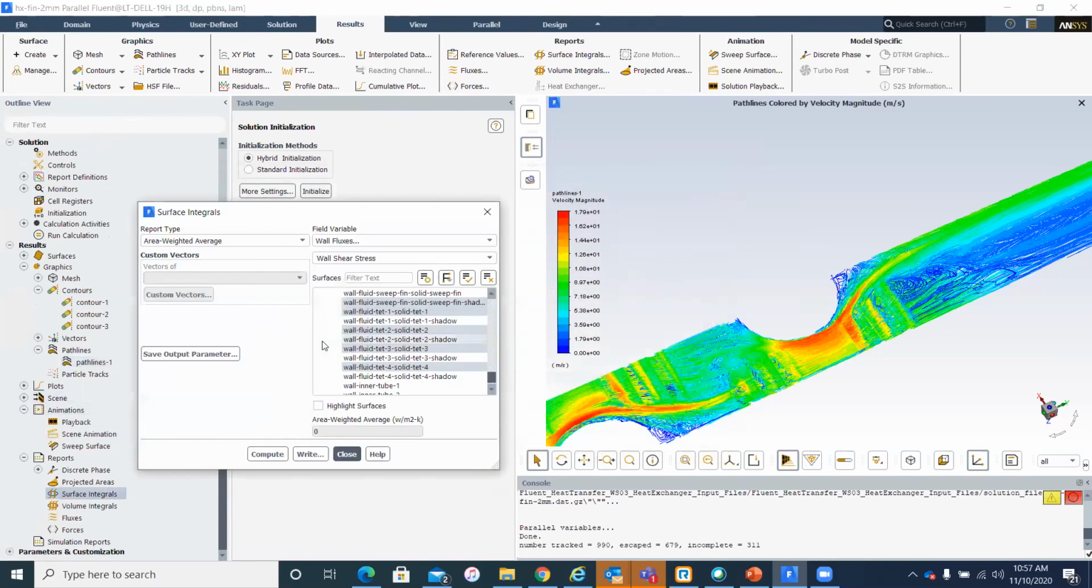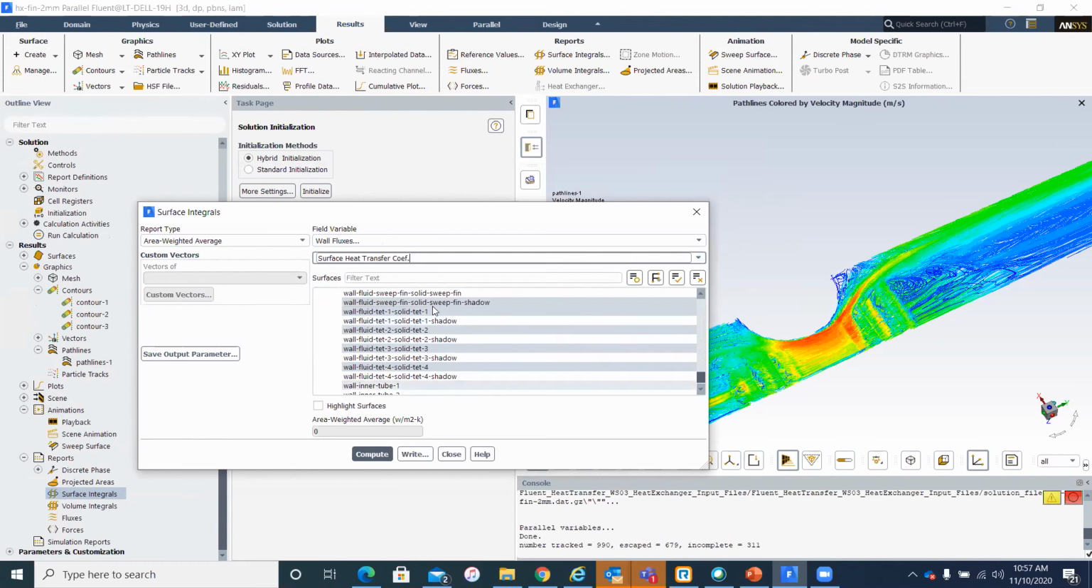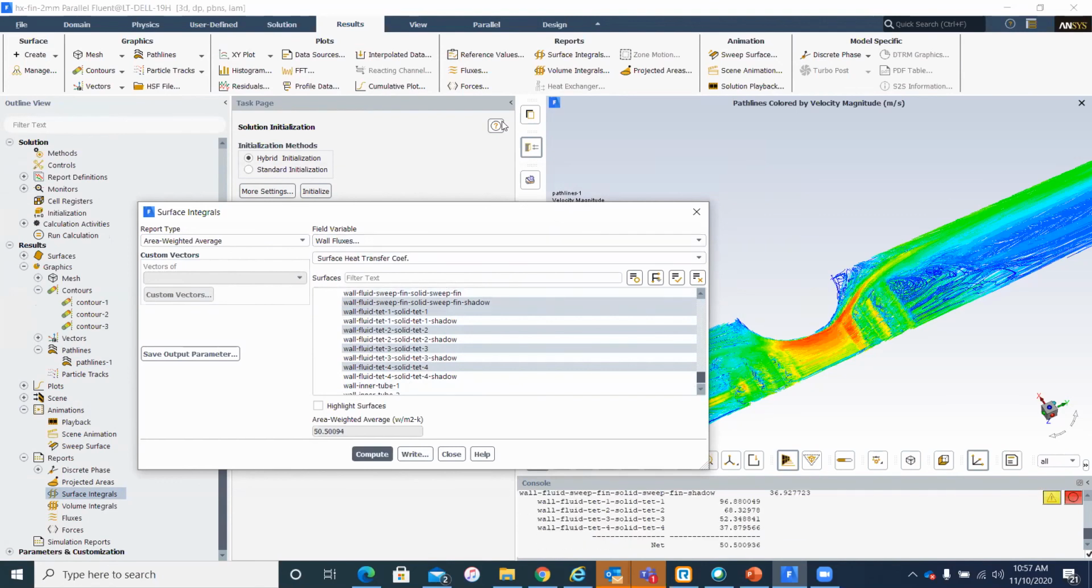If you wanted to look at heat transfer coefficient, then you could simply choose the area weighted average and then go ahead and select surface heat transfer coefficient for all the fins over here. So the fins are already selected. So I'm going to go ahead and do compute.